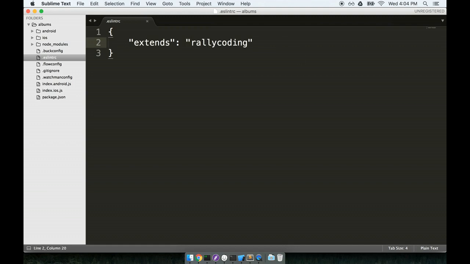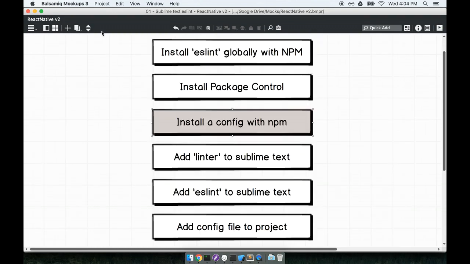All right, so just 2 more steps. We're almost there. We have now added in our config with npm. We have actually skipped to the bottom. We added in the config file to our project. So the last 2 things to do are we're going to use the package control module that we just installed to install Linter and ESLint to Sublime Text.